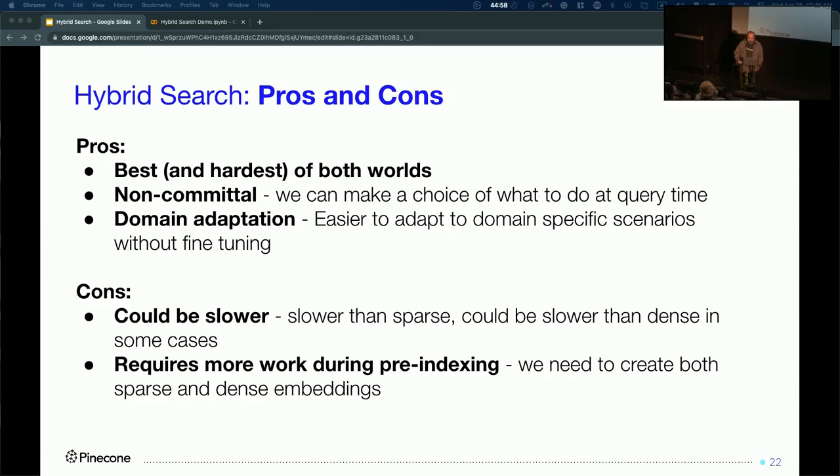On the con side, hybrid search definitely can be slower than either sparse or dense search on their own. Because you're working with both of these embeddings, you're essentially querying two separate indices, one that is a sparse index and one that is a dense index, and you're basically doing double the work. It does require more work before you even index, so you have to create the representations for the dense, create the representation for the sparse, and index them both.